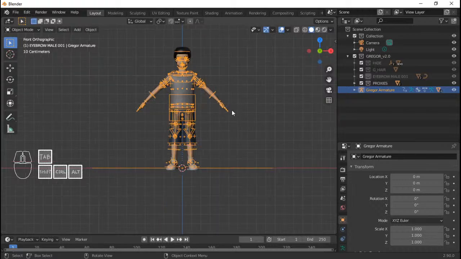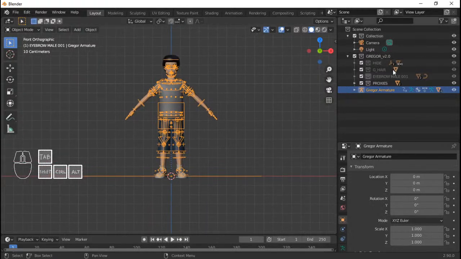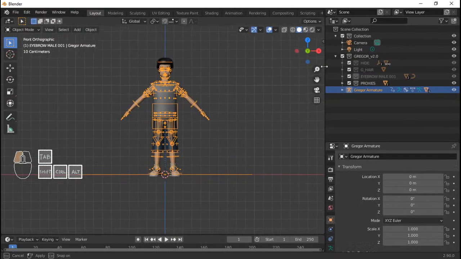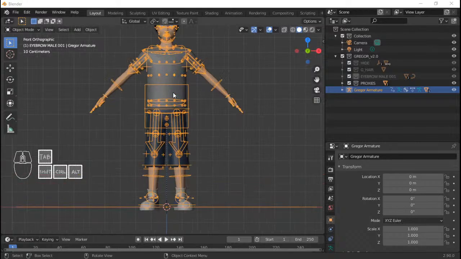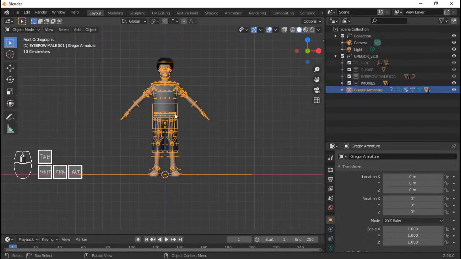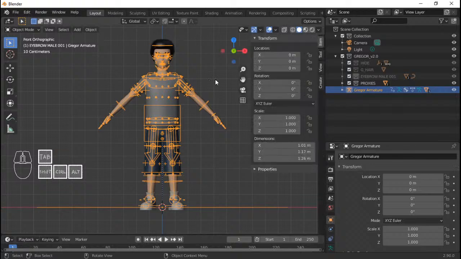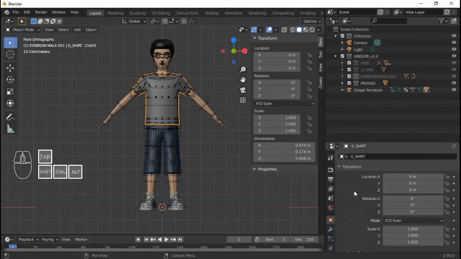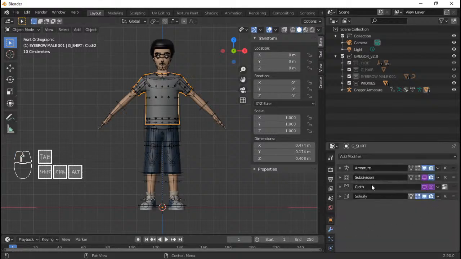Now we've appended Gregor here, with nicely separated collections to keep things organized. This really helps when animating as well. Also, Gregor's high-res modifiers: if you select one of the elements here, like his shirt, by default the cloth physics is turned off, because you don't want to end up pressing play and then it will lag because it's starting to do some simulation. We don't want to do that.